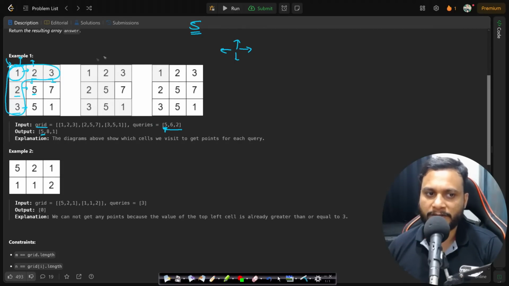Now how to calculate this? Well, you can apply either the depth first search traversal by using recursion, or you can apply BFS by using a queue. I will be preferring BFS because it is easier to debug as well. So for 5, the value will be 5. Separately, you can calculate for 6.